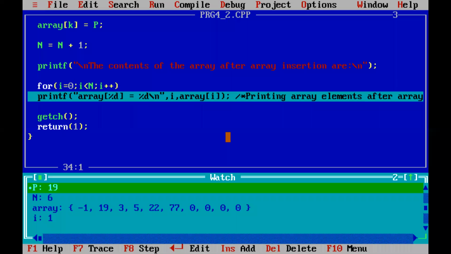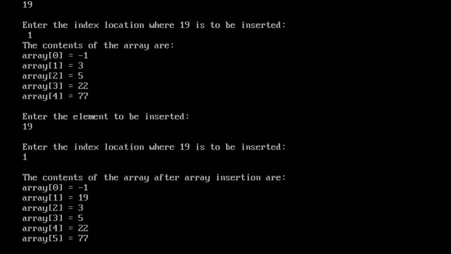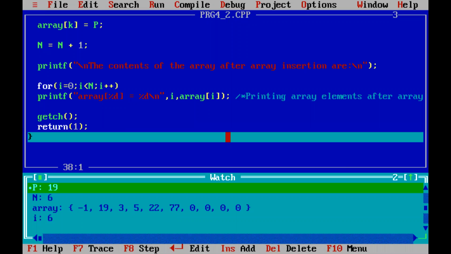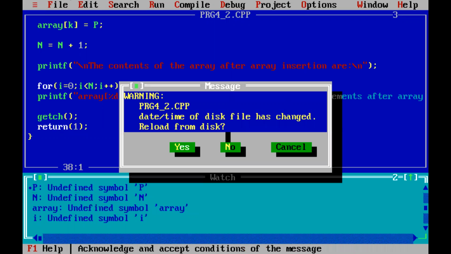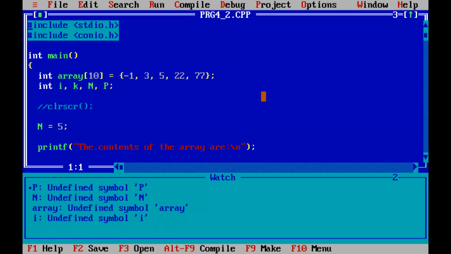And next you are just printing the elements. So when you print the elements, you can observe that the elements are being inserted. Element 19 is inserted at location 1. So previous elements are all shifted one location below. So this is the example pertaining to insertion in an array, insertion of an element in an array.